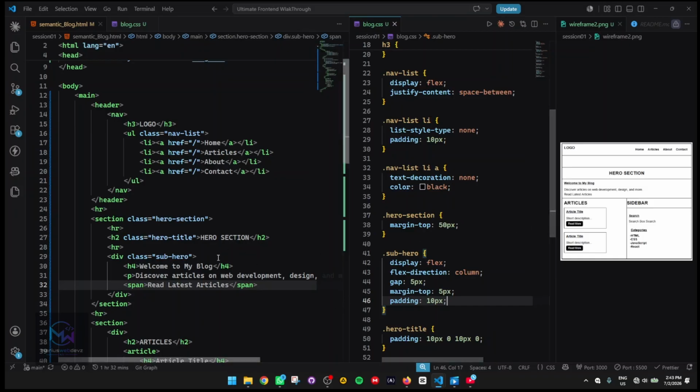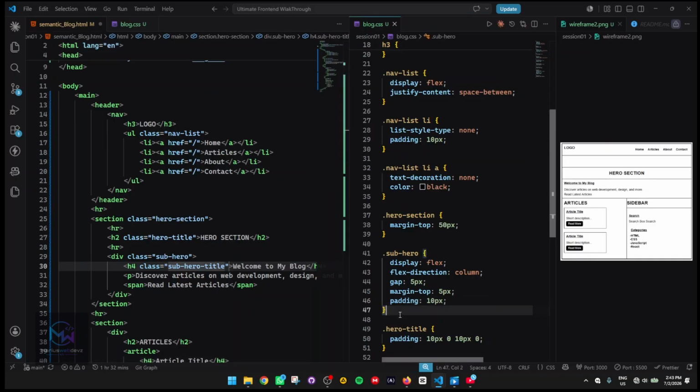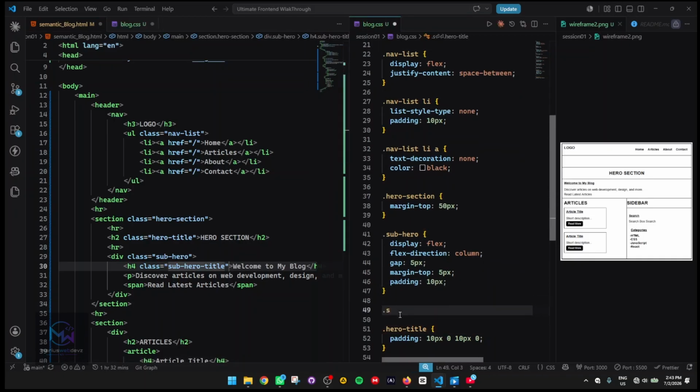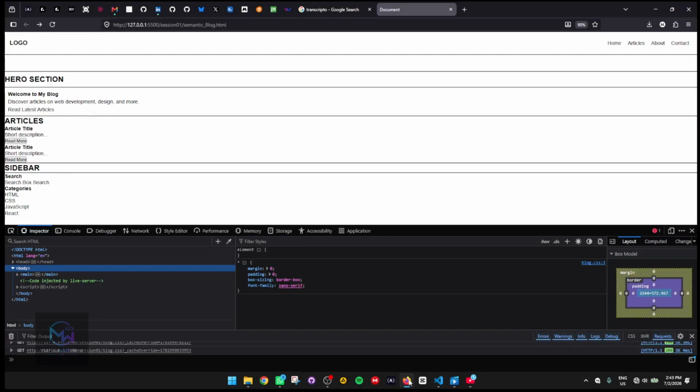It's looking pretty good. So we can even come here and give this one a class of sub hero title. So I'm going to come here and put .sub-hero-title, right, and give it a margin top. Oh, this is what we try to do here. Put this one here instead, margin top of 5 pixels, and you can see the results right away.